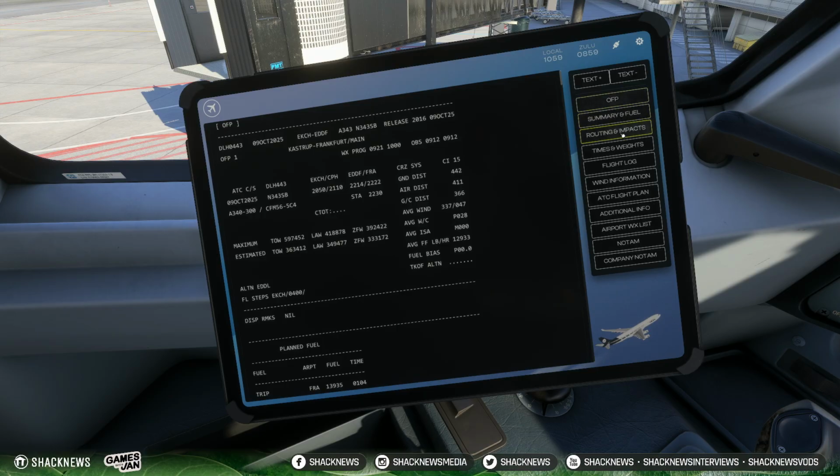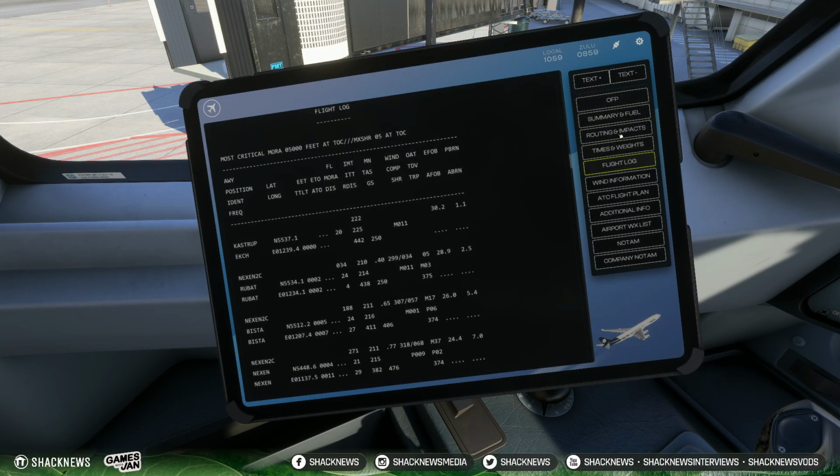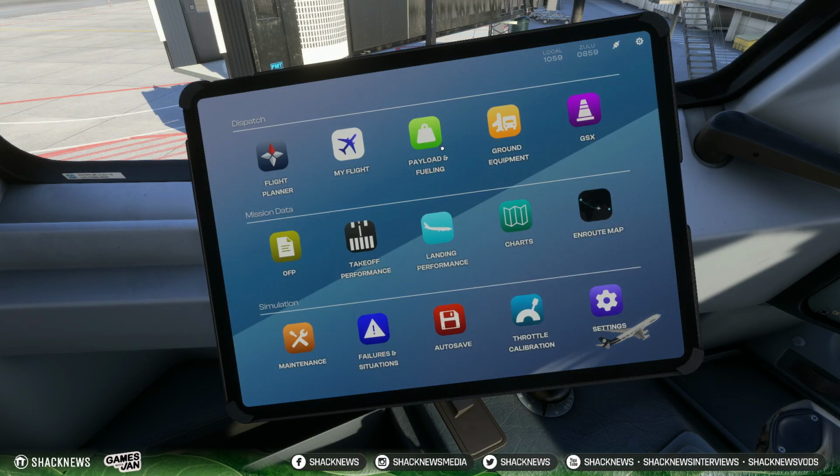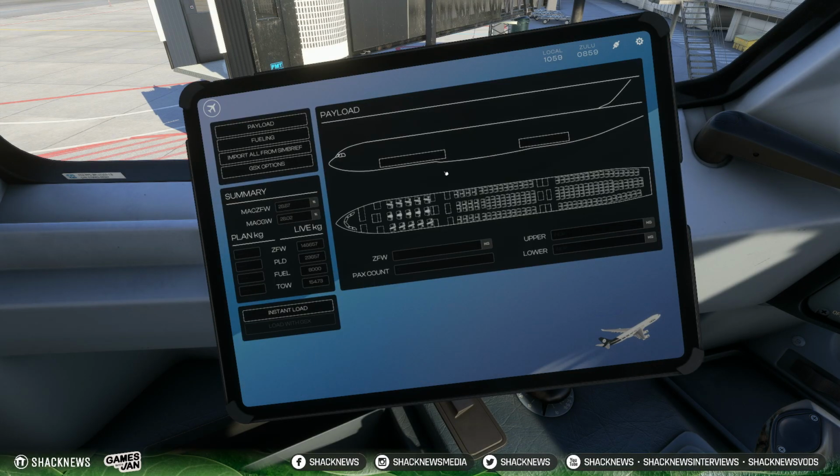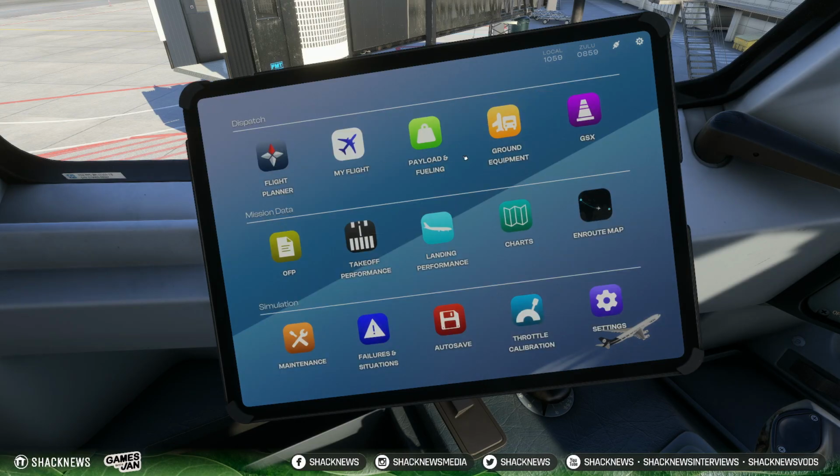I do like these shortcuts. Oh, they do work, they're just a little slow. Payload and fueling. Import all from SimBrief. Done. And then I'm not using GSX, but it does have GSX integration, which is nice. So presumably this has now uplifted the right amount of fuel and everything. We'll double check that before we get too far into things.